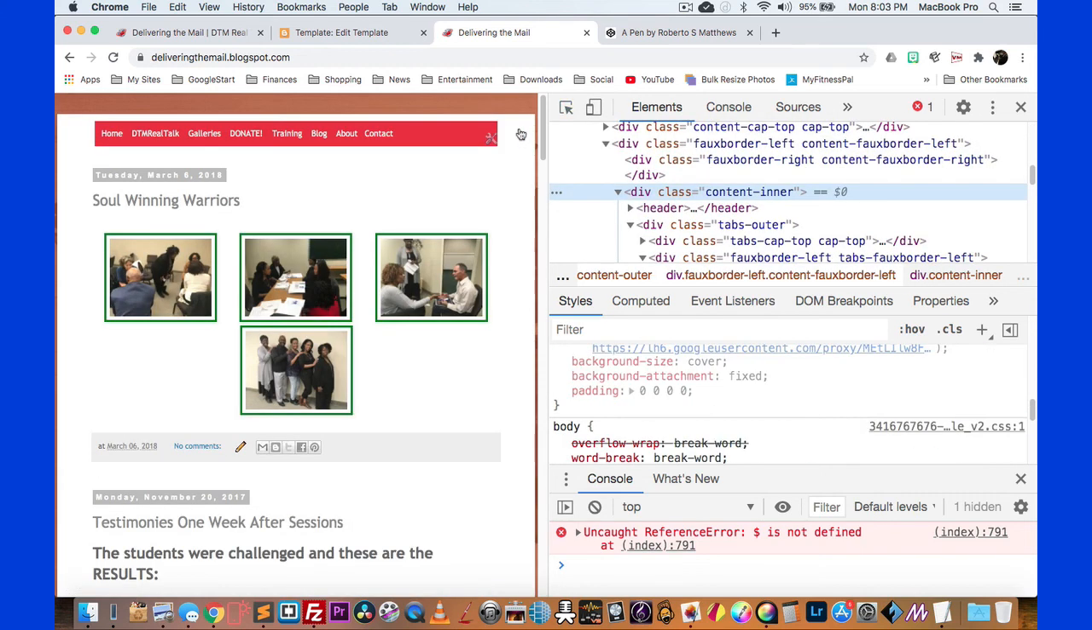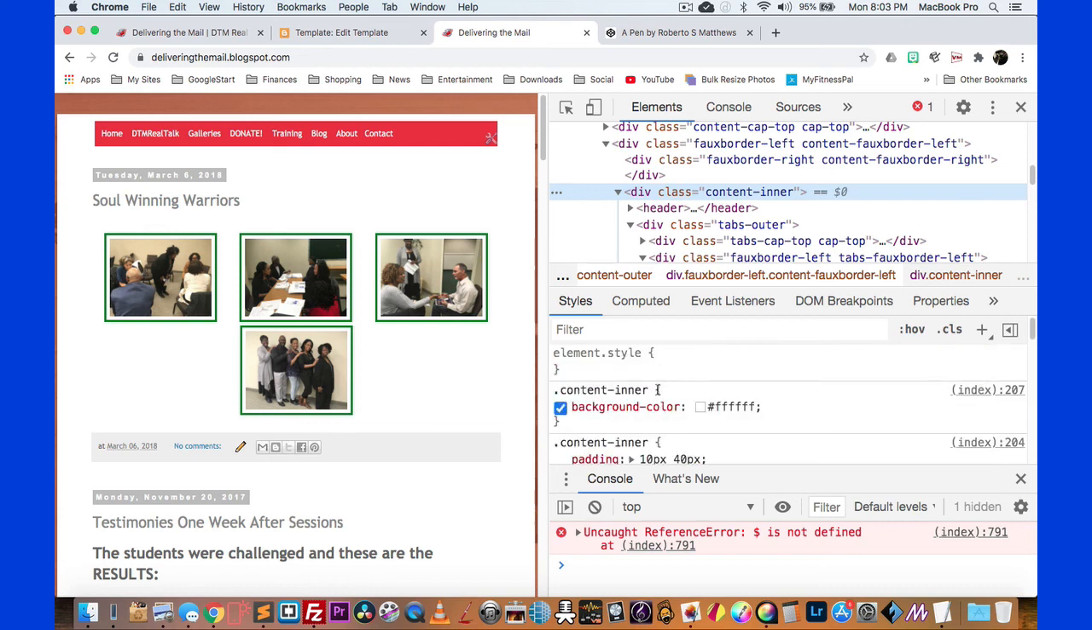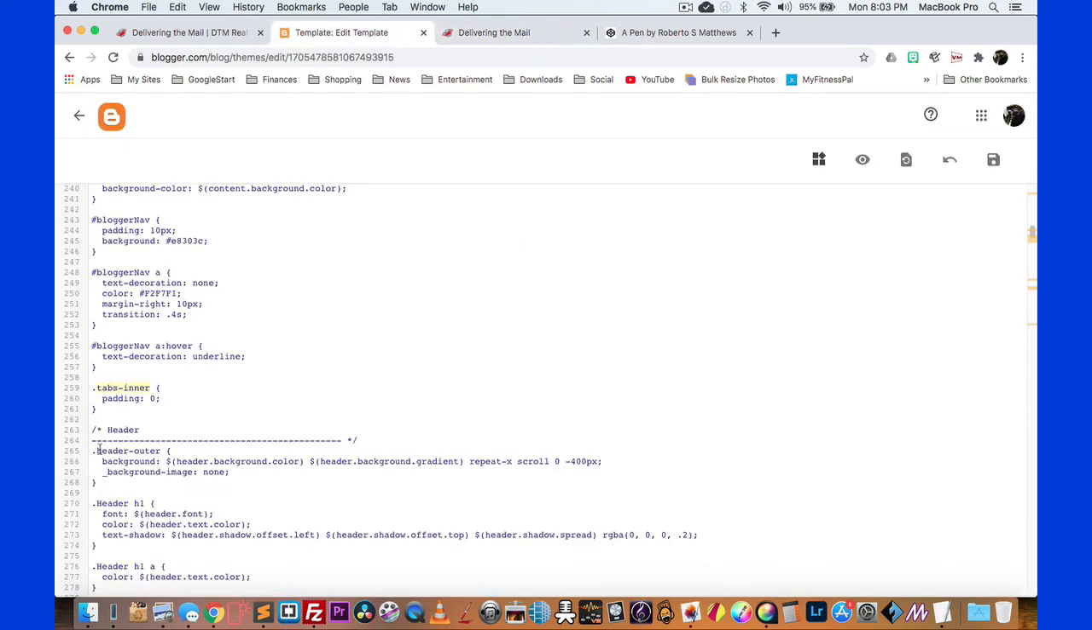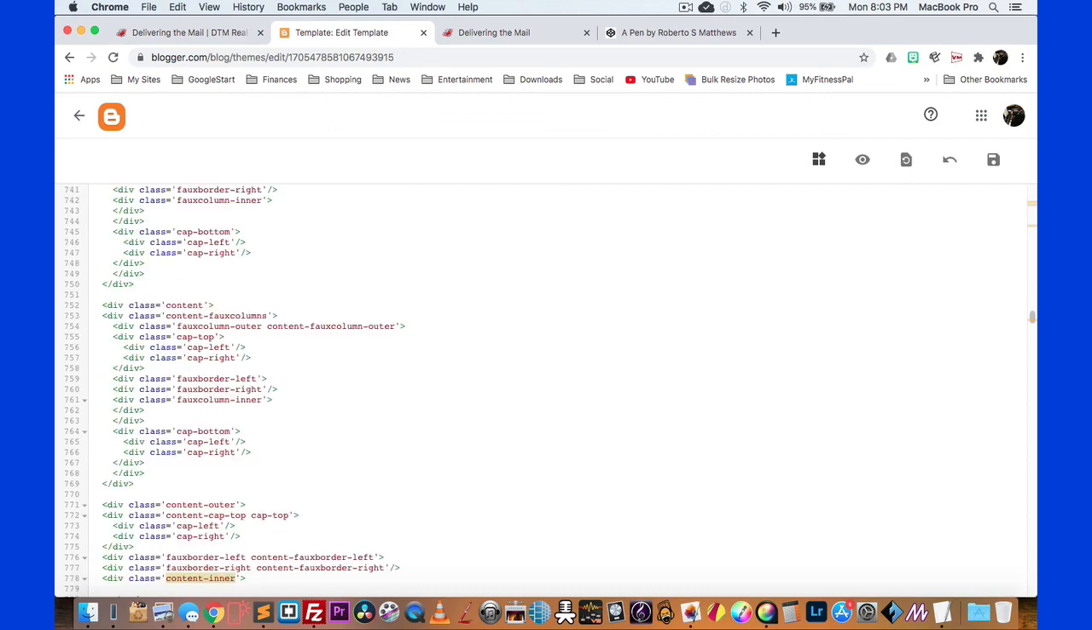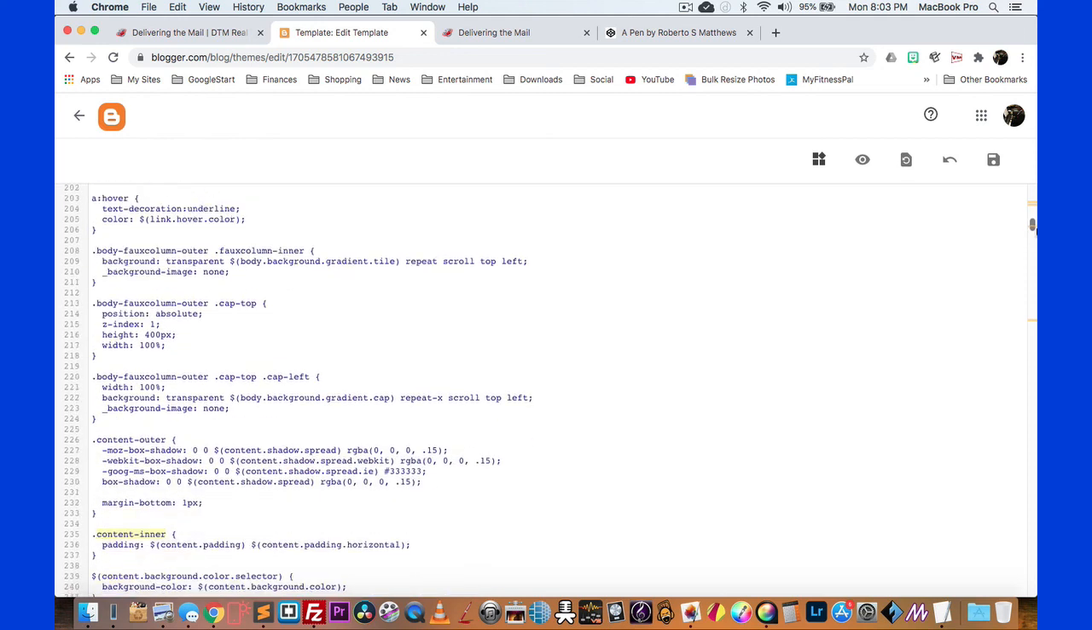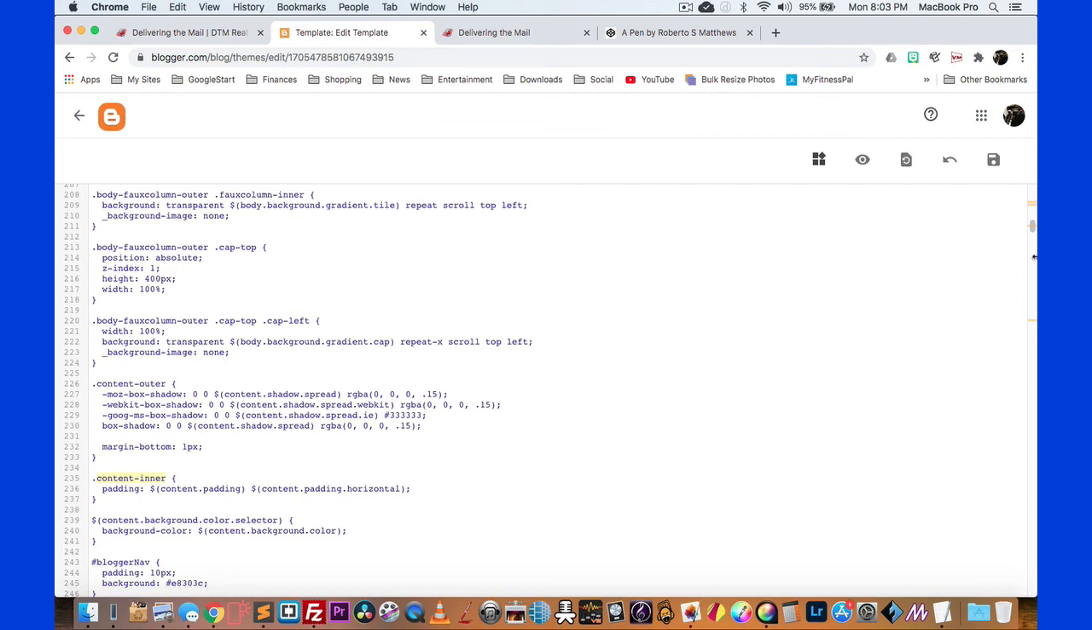So let's go to the content inner. Content inner right here. And we see the padding right there. We could take that padding off. So let's go ahead to content inner and do that. First, we find out if there's any other content inner. So we say Command F, content inner. And we go through all of the content inners that have styling. Here's our padding right here for content inner. Okay.